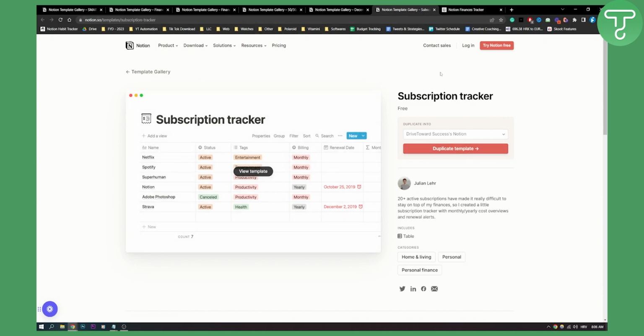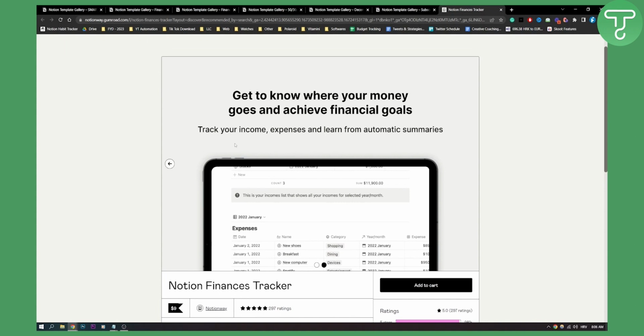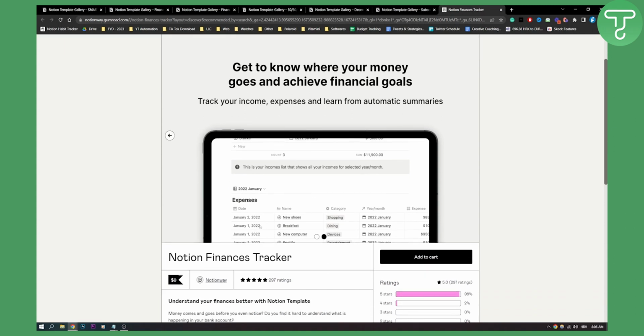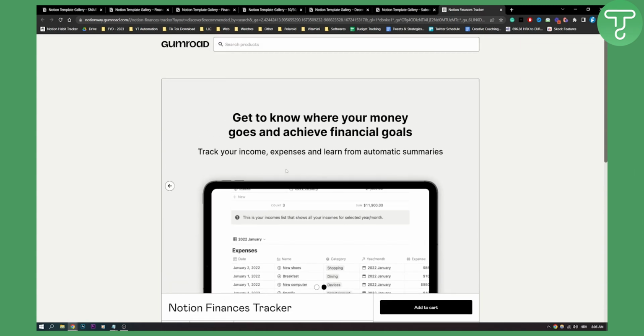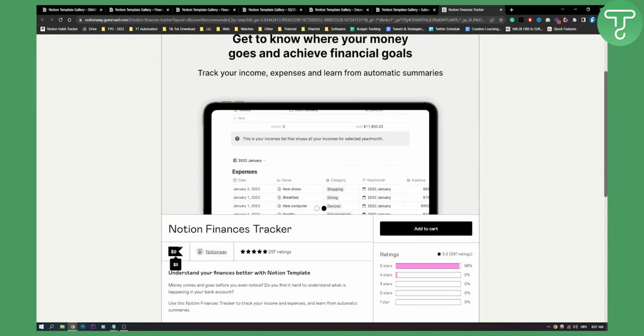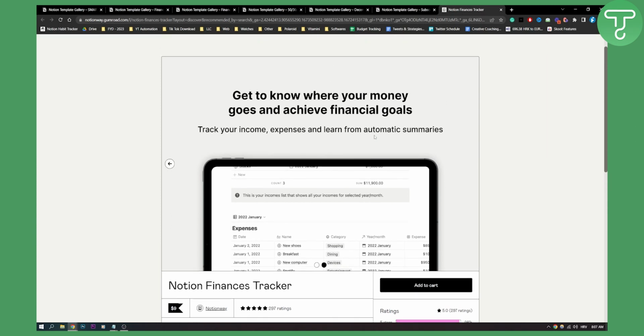So these were the top 5 free Notion Finance Tracker templates. I have one more, which is not free, and this is Notion Finance Tracker by Notionway. This is $9. It's pretty cheap, honestly, and you can get a lot of things done right here. As you can see, you can set your goals, track your income, expenses, and learn from automatic summaries. So it automatically summarizes for you. And yeah, it's a really great way to, again, if you have some money, just invest $9 and you will basically invest in your financial future.